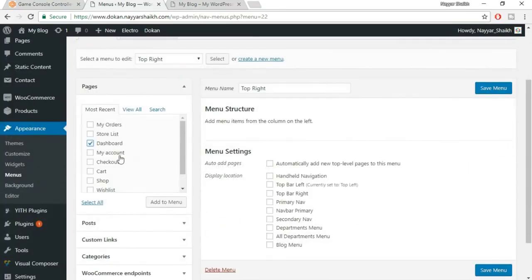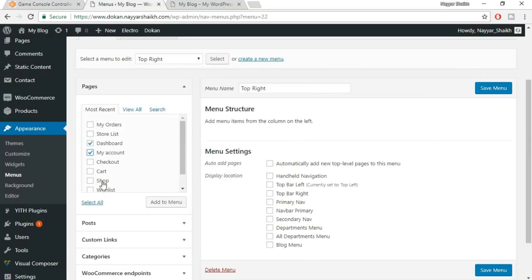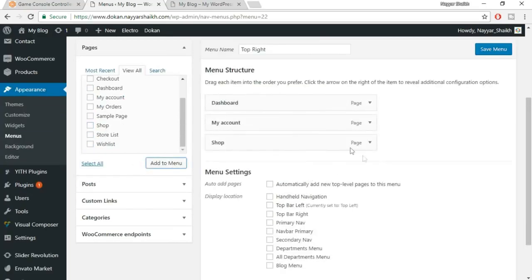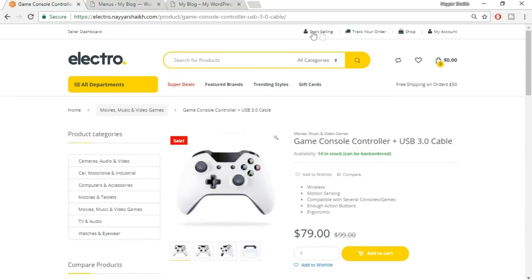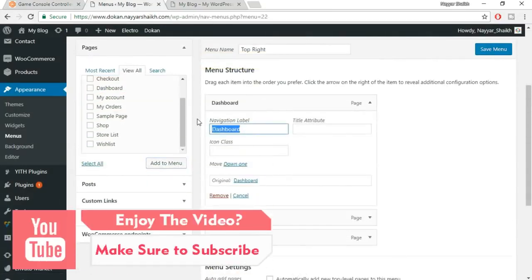The first one is dashboard. We have my account, then the shop page. Let's see all the pages over here: dashboard, my account, shop page. Okay, click on add to menu. Okay, so dashboard, it is not dashboard, it says start selling over here. So let's rename this as start selling.